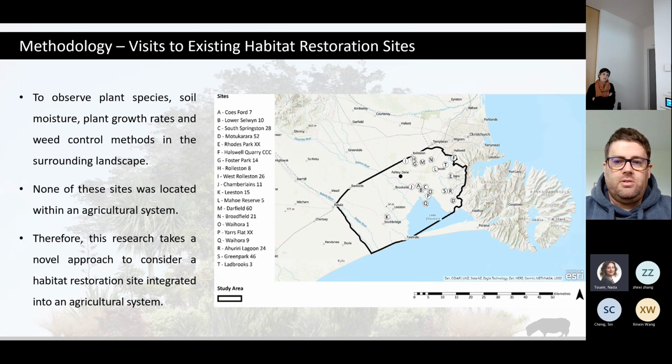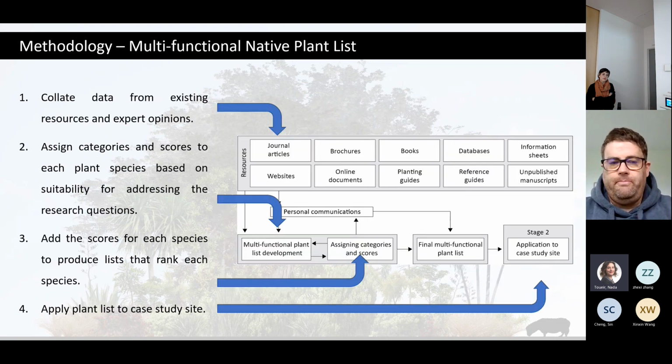So this research is taking a novel approach by looking at developing one of these inside a working agricultural farm. And then I went on to develop a multifunctional native plant list. There's a lot of information around, but it's not always consistent or reliable, or a lot of the terms are different, or some are estimates, some are scientifically based. But essentially, I got a list of about 65 native plants with about 30 or 40 different characteristics.